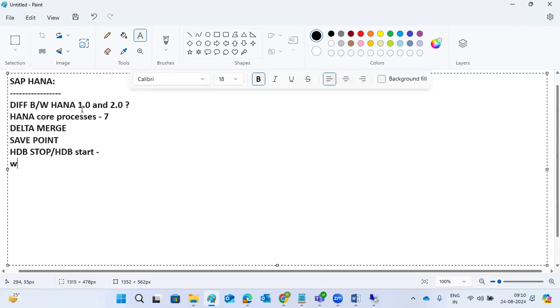Also, what happens when you are starting the HANA DB? When you are starting HANA DB, whatever data is reloaded, the data will be loaded from the disk storage to the main memory level.